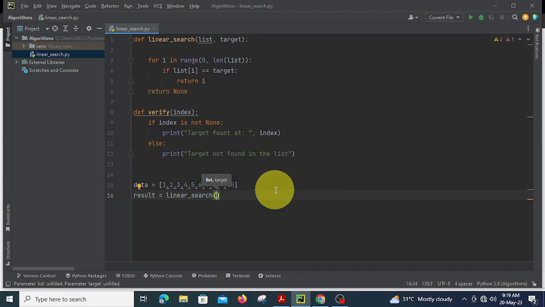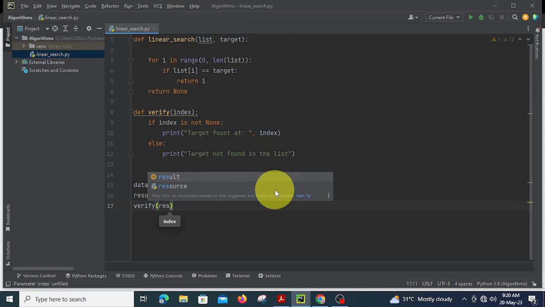So don't forget that this function takes a list. In this case our list is what? Our data. So you put your data and our target. So let's assume we are looking for 5. No, let me just say 3. That's our target. Okay, I will now say verify my results. Don't forget my verify will take a parameter, so I will put results.